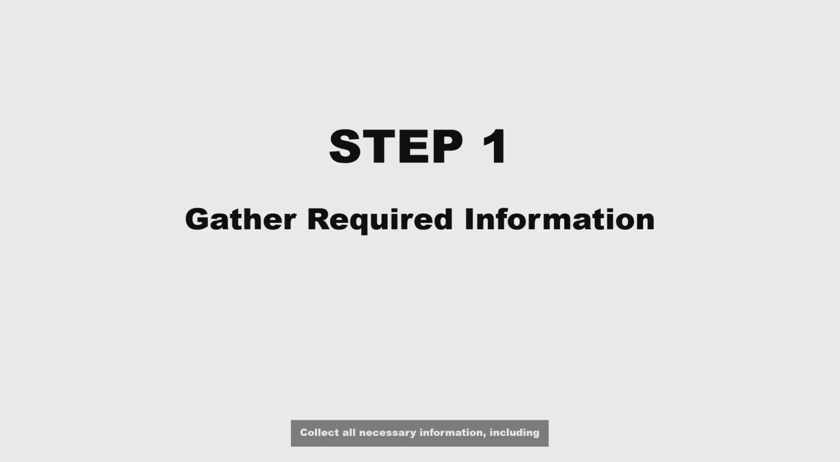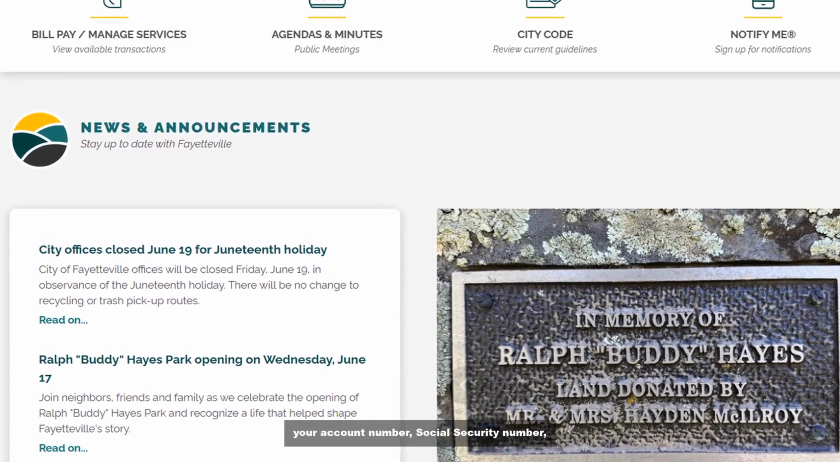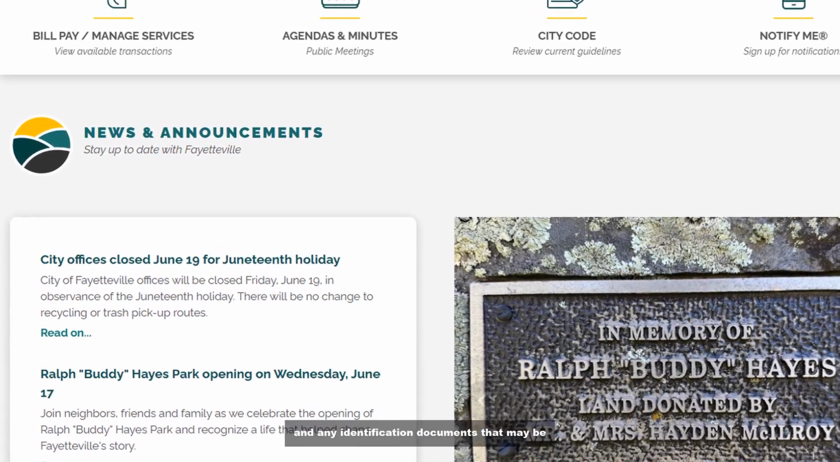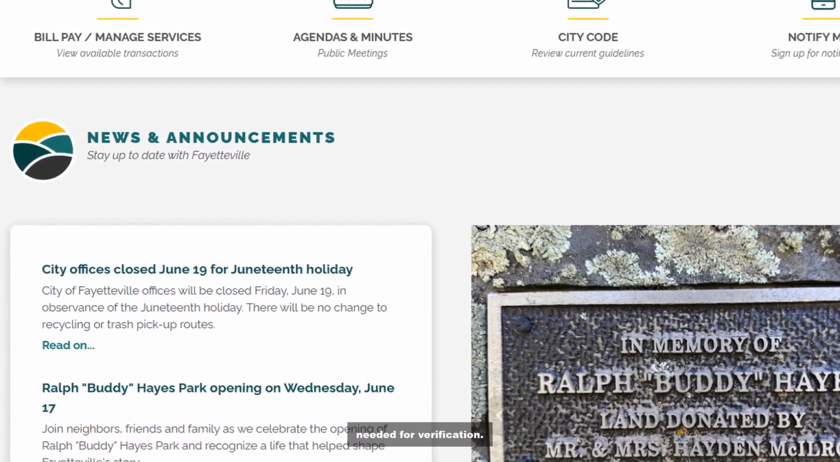Collect all necessary information, including your account number, social security number, and any identification documents that may be needed for verification. Step 2. Access online banking.